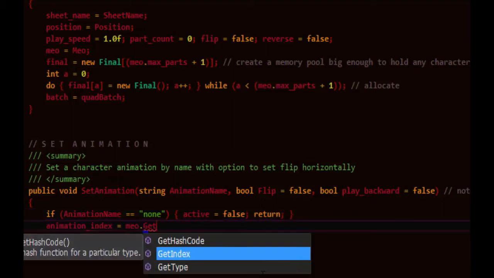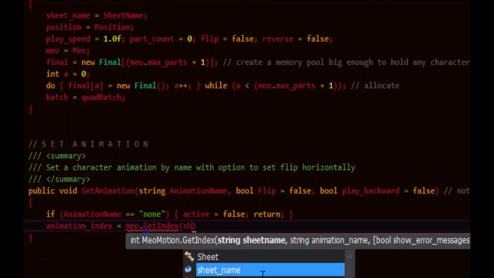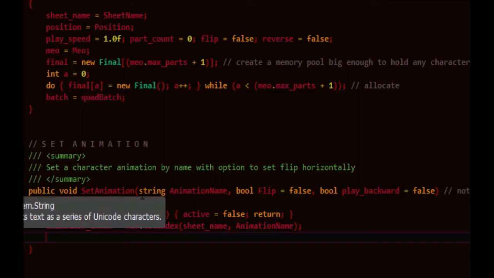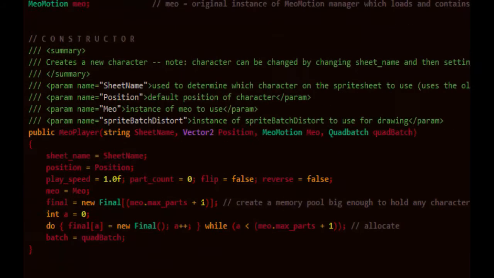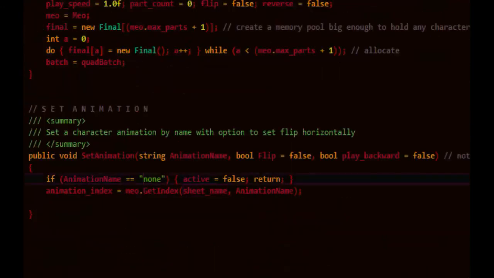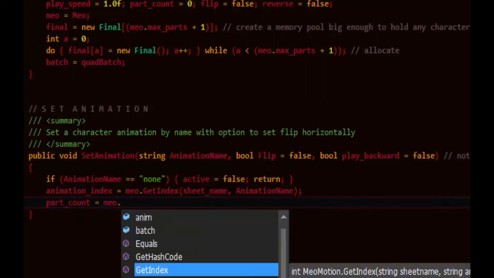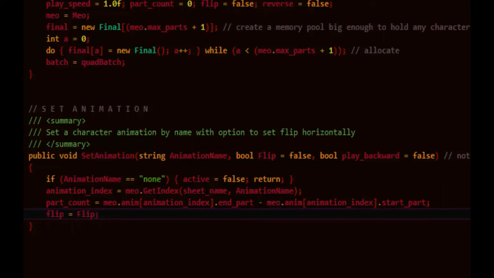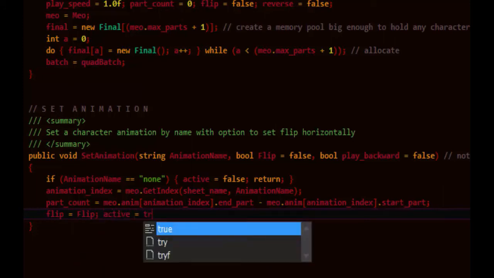Animation index, so we can get the index using the sheet name and the animation name. That way, when we want to set an animation with a character that's associated with the MeoPlayer, because the character is already associated using sheet name, all we have to do is specify the animation, if it's walk or run or whatever. We'll make sure to find out what the part count is for it. So part count is the Meo animation's end part minus its start part. We'll set flip to be the default flip passed in. We'll say active starts off as true.